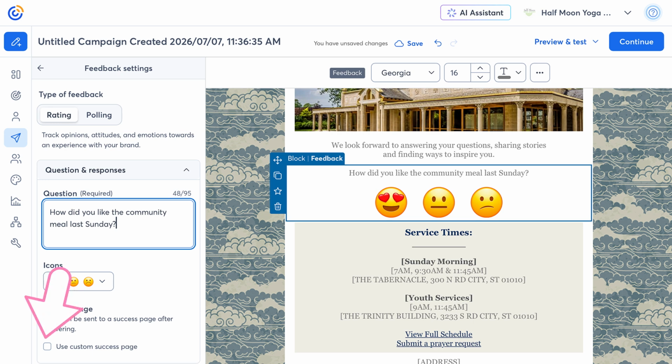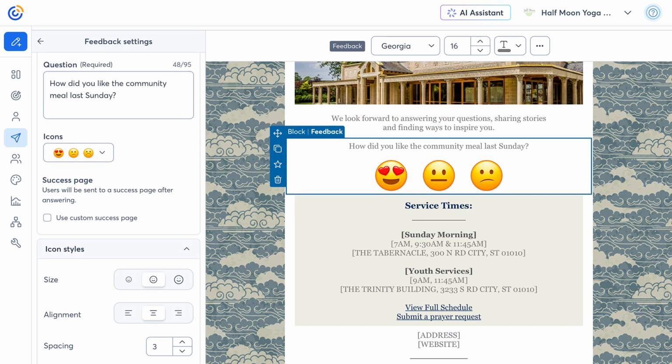Click the checkbox here if you want to use a custom success page. Keep in mind, if you want to use a custom success page for each option, you'll need to provide the URL to the custom page. In the icon style section, you can choose the size, alignment, and spacing of your icons.